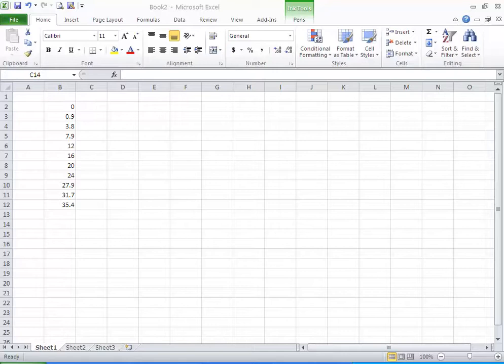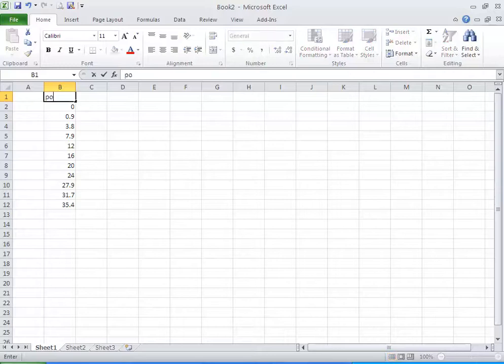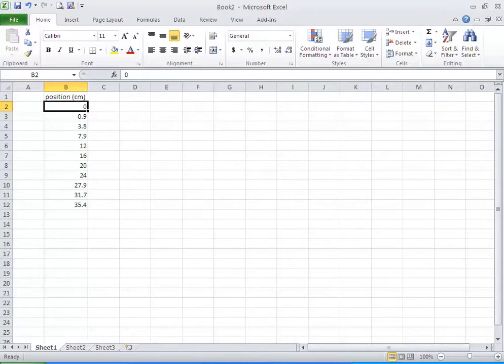What I wanted to show was, first we can type in here the title of the axis. So this is going to be the position, because this is a position time graph, and the units that we have are centimeters. So there, that's good enough. And then I'll just widen this so the width holds all the characters.